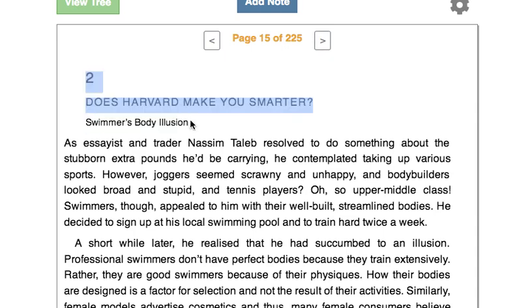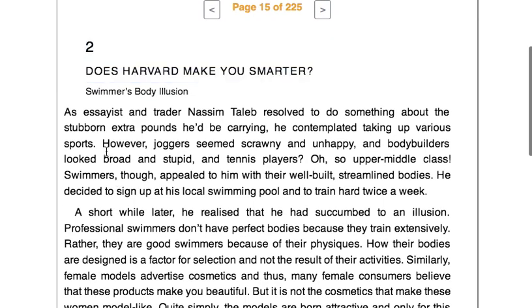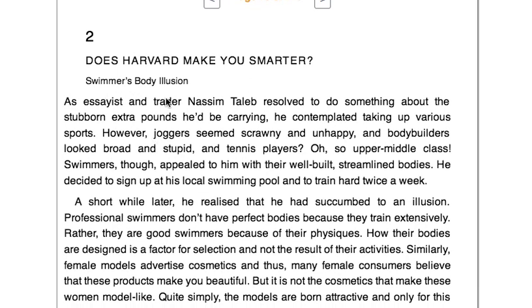So now we're looking at the swimmer's body illusion. I'm just going to read some of this and see if there's anything that I want to take out of it. Does Harvard make you smarter? An assistant trader, Nicola Nassim Taleb, resolved to do something about the stubborn. I'll let you read it.